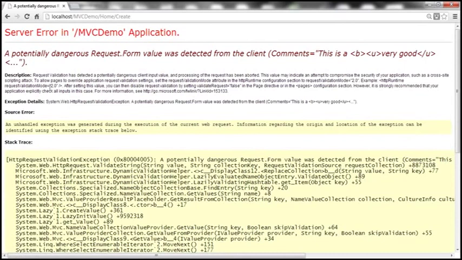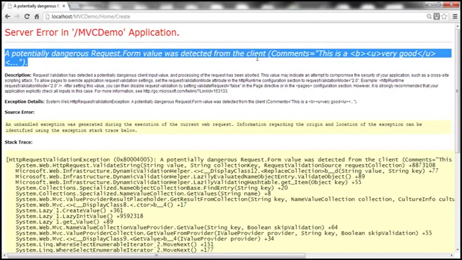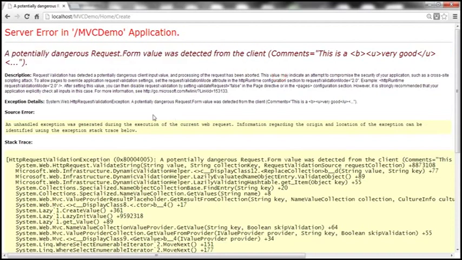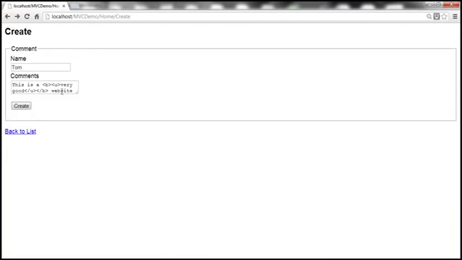Look at that, the moment I click on create, it's throwing an error message. A potentially dangerous Request.Form value was detected from the client. So basically it has detected the HTML that we are trying to inject here, and by default ASP.NET MVC has thrown an exception.